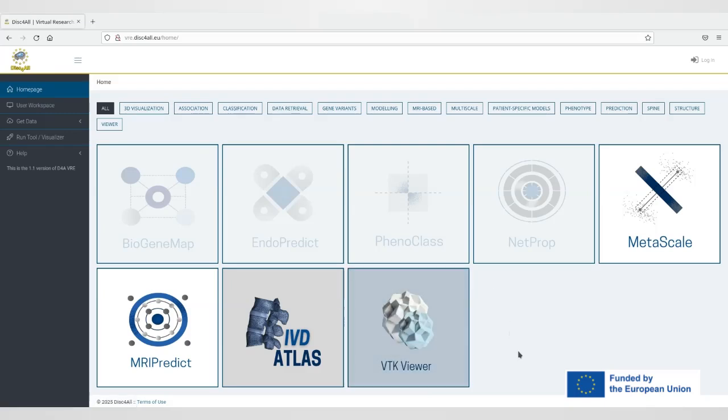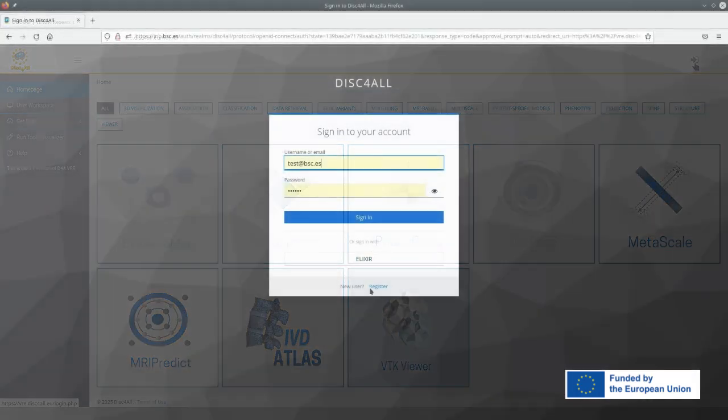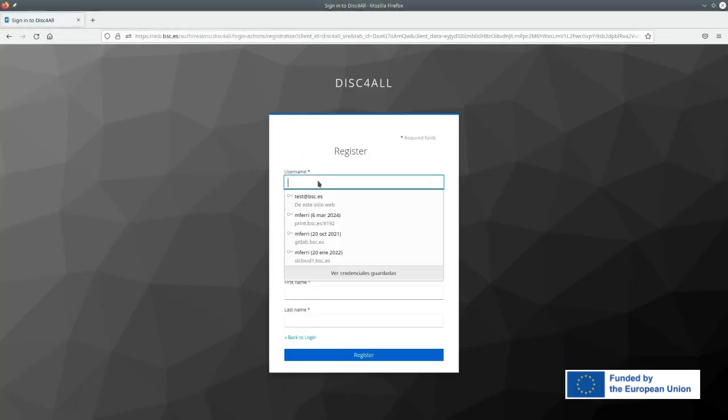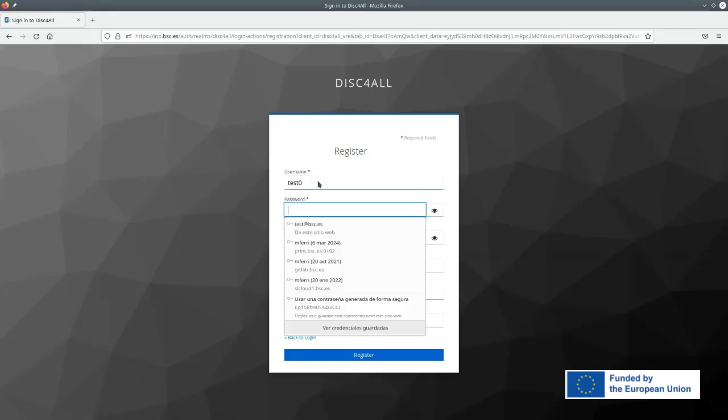To get started with the Disk4All platform, it's important to register with our local authorization service. This ensures secure access to the data and resources available.